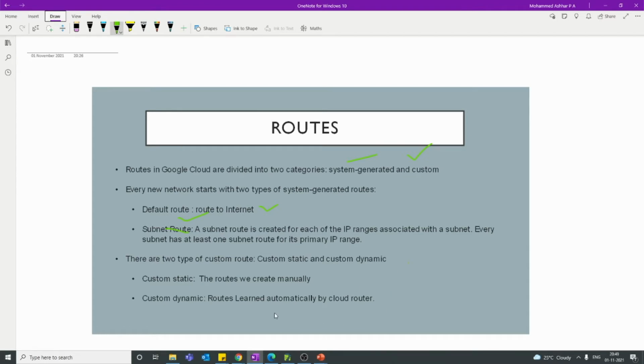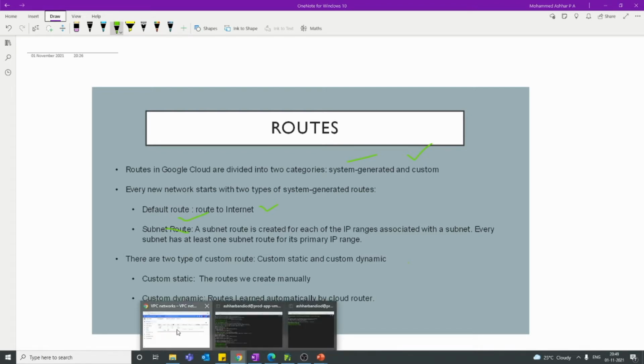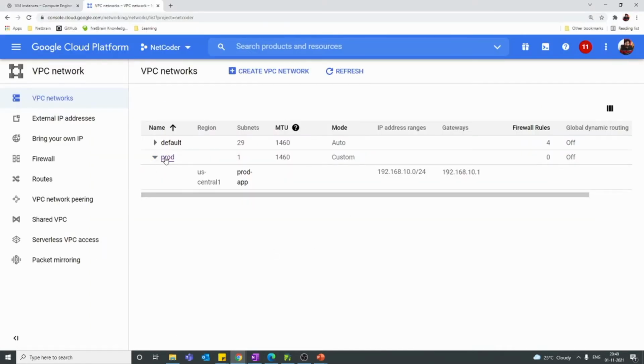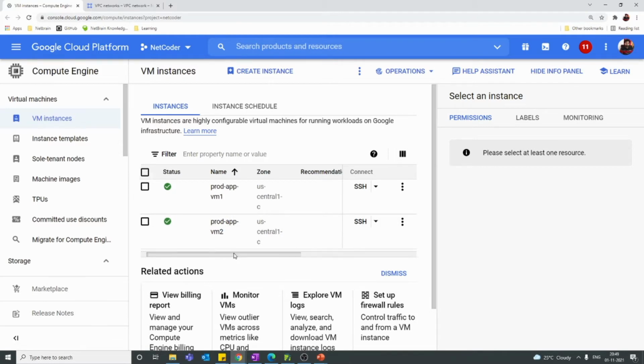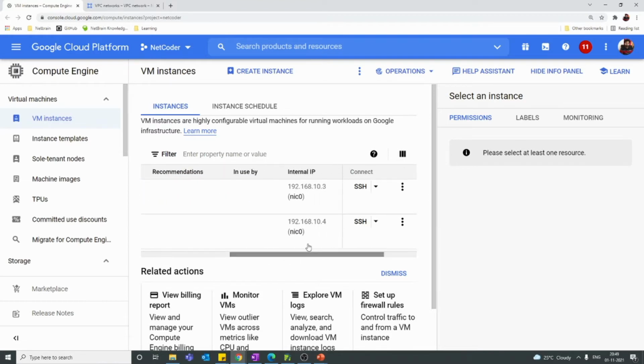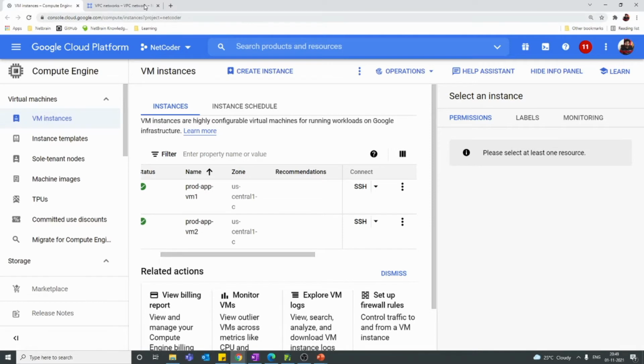Now let's go and look into the VPC which we created in our last video, which is prod. I have created one more virtual machine in that VPC, which is prod app VM2. We created prod app VM1 in our last video, and this one I created just before starting the recording, to save some time. So we have two VMs now in the prod VPC, and both VMs are in the same subnet. You can see it's 10.3 and 10.4. Both are using the same subnet, which is prod app.